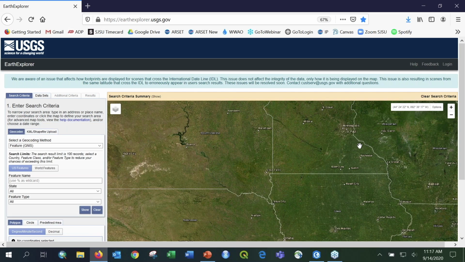Okay, for this first exercise for today, we will be accessing Landsat data through Earth Explorer, which you can see now on my screen here. So all you need for this exercise is just your internet browser and some space on your computer to actually download the imagery. So as I mentioned, Earth Explorer is one of the primary places for you to access Landsat data.